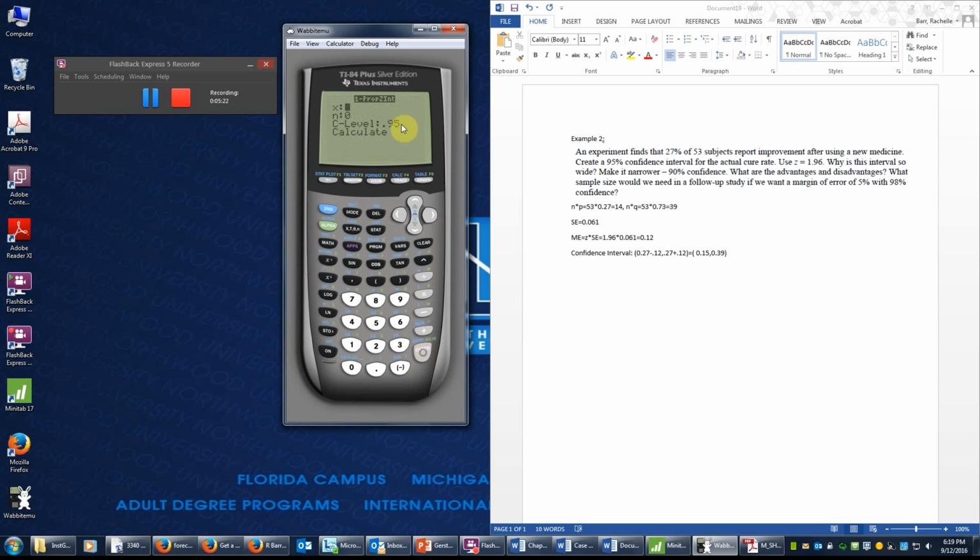Let's hit enter. Now it's asking for your number of successes, which we have. We did that earlier. That's 14, which is another reason why you should do that ahead of time. I know my sample size to be 53. And then the C level, my confidence level, is 95%. I'm going to go down to calculate and hit enter.